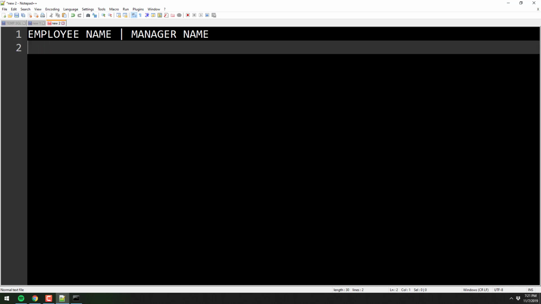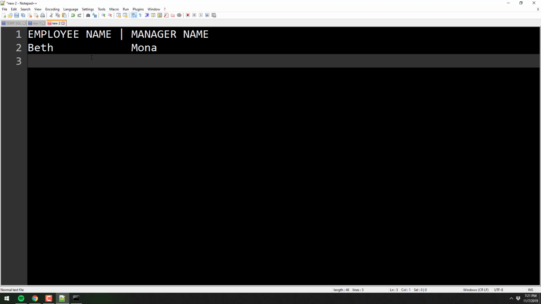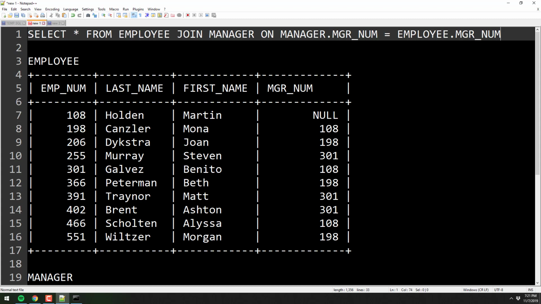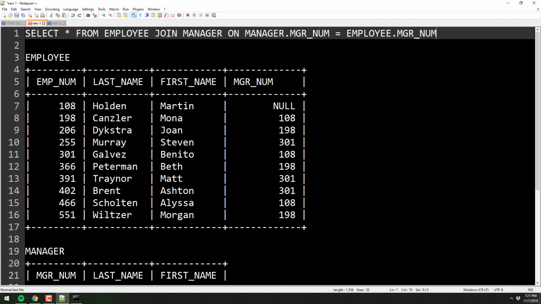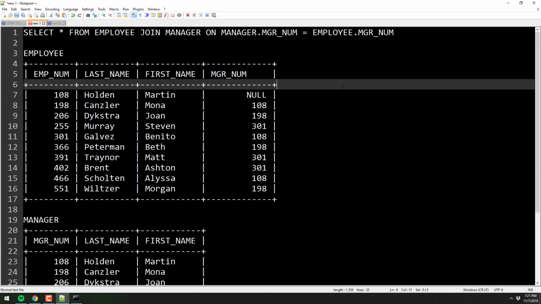Okay, I want some sort of output that looks like this. Beth, whatever her last name was, and it's going to say Mona. And then the next line, so on down the line, right? Would you agree that the only way to get that output is a self-join with the current structure we have? If this is the only table I have, is there any other way to get this data other than joining it to itself?